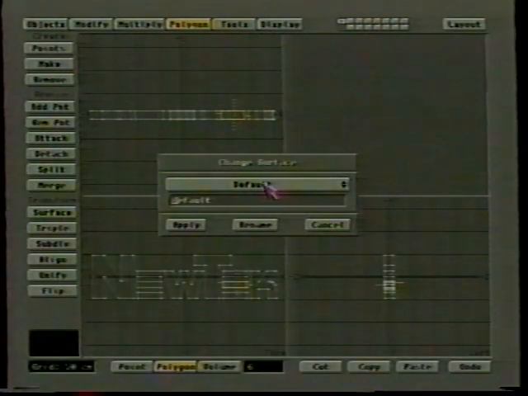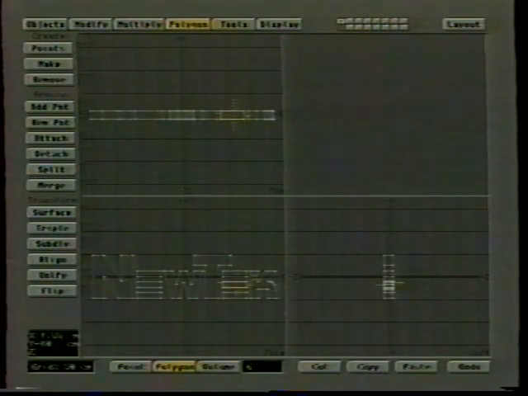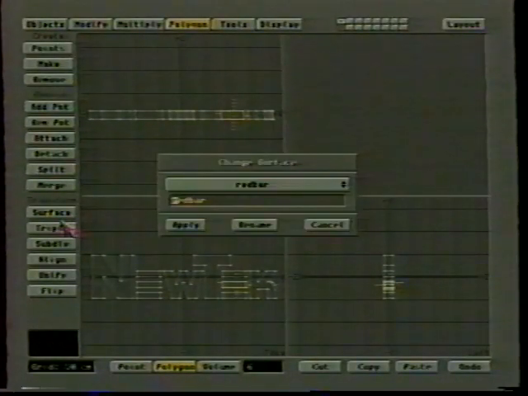Now, if we want to, we can reassign it to any of the names that we already have chosen. If we wanted to remake this one, for instance, as red bar, we would just select red bar, click on apply, and that would take all of these polygons, and now these have the surface name red bar. Well, let's make a new surface name. To do that, we're going to use the same requester we just used. So we're going to click on the same button, surface, and now let's type in a new name.